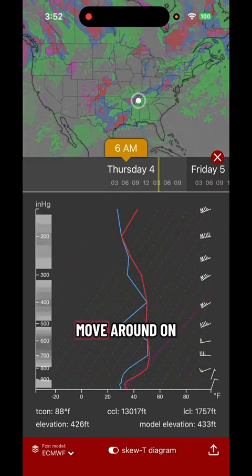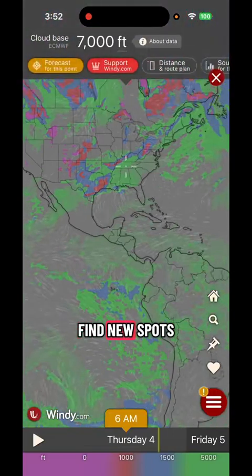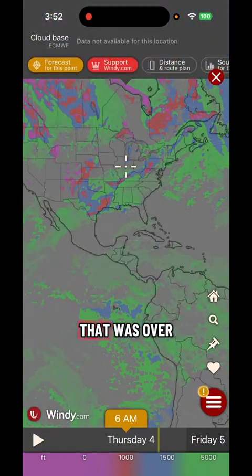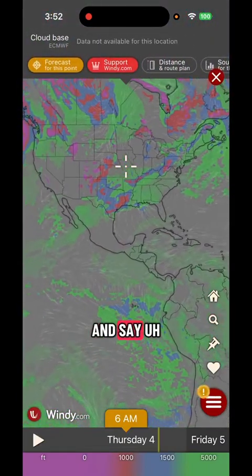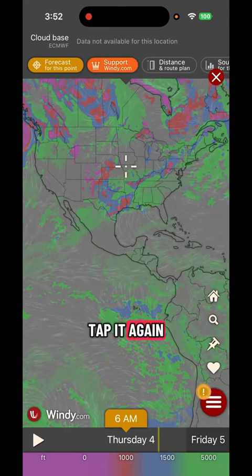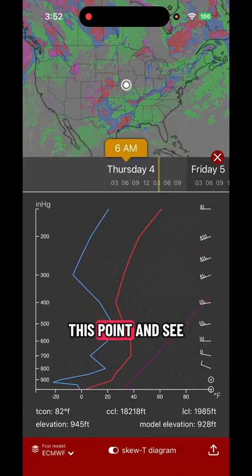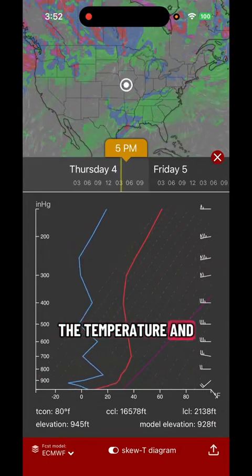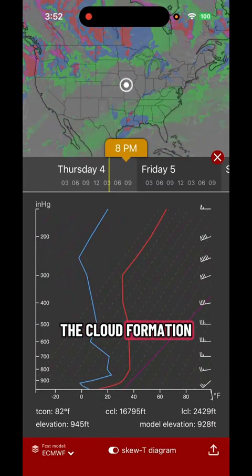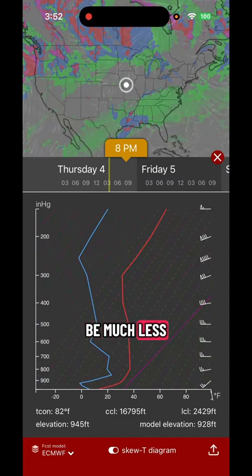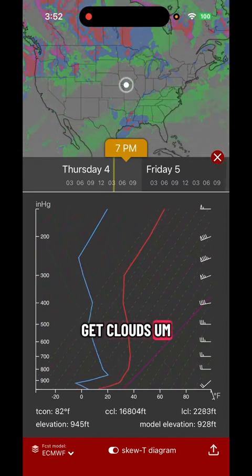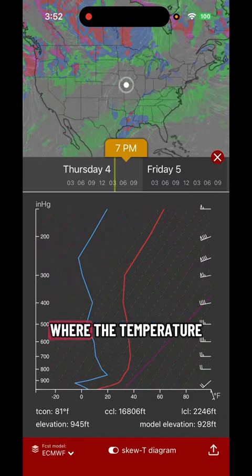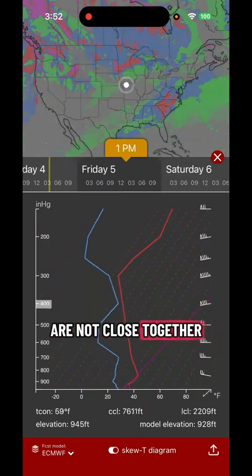And you can move around on the map and find new spots to check this out at. Like, for example, that was over Memphis. Over here in, say, northern Missouri, tap it again, go to the top, sounding for this point. And see, I can see completely different scenarios. Whenever you see the temperature and dew point being far from each other, the cloud formation is going to be much less. You're not going to get clouds, or at least a lot of them anyway, where the temperature and dew point are not close together.